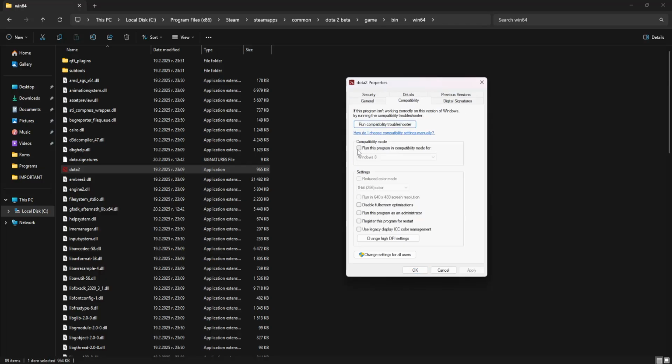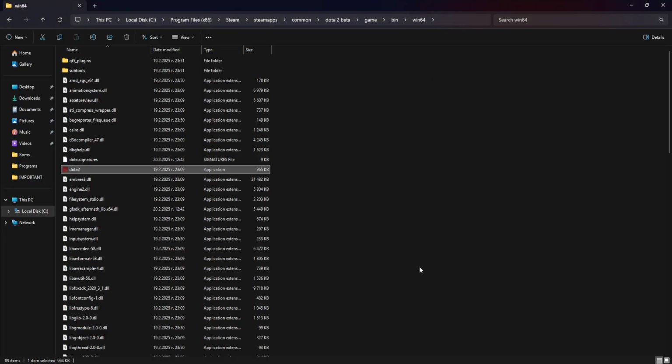Compatibility, check these options: run this program in compatibility mode 4, disable full screen optimizations, and run this program as an administrator. Click on apply, click on OK, and see if that fixes the issue for you.